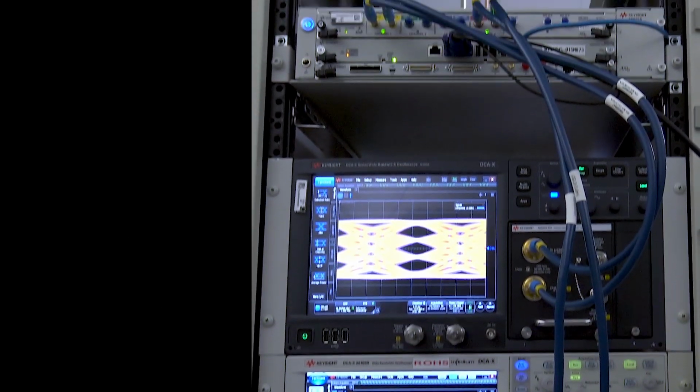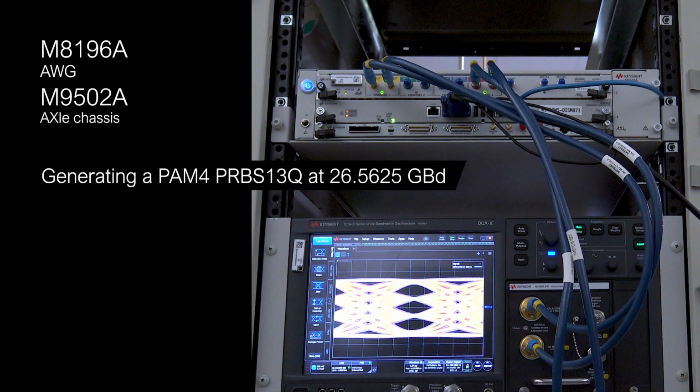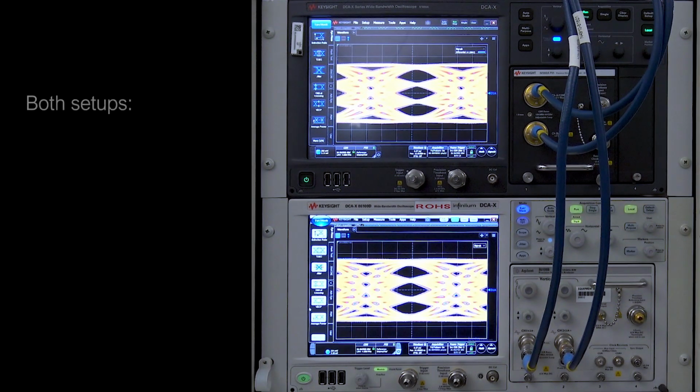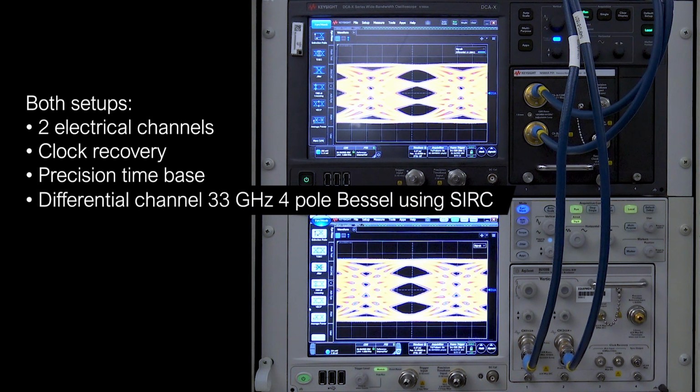The source we are using is a M8196A 92 gigasamples arbitrary waveform generator, and it is generating a PAM4 PRBS 13Q at 26.5625 gigabaud. The setup is almost identical for both instruments. Both have two electrical channels, clock recovery, and precision time base. Each is set up for a differential channel 33 gigahertz 4-pole Bessel, using System Impulse Response Correction, or SIRC.